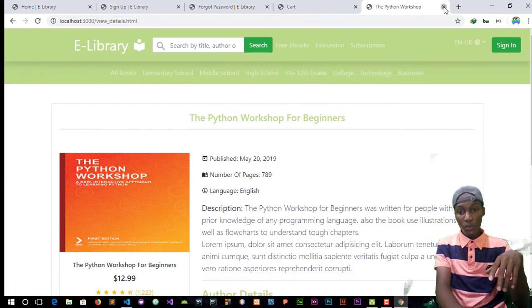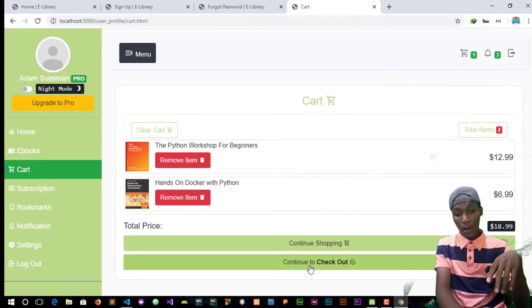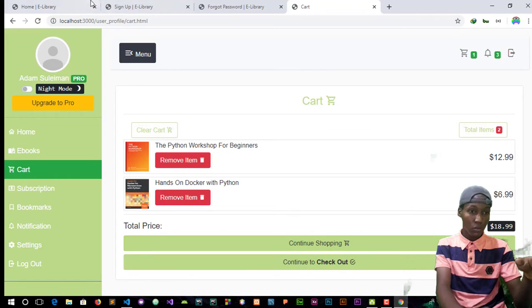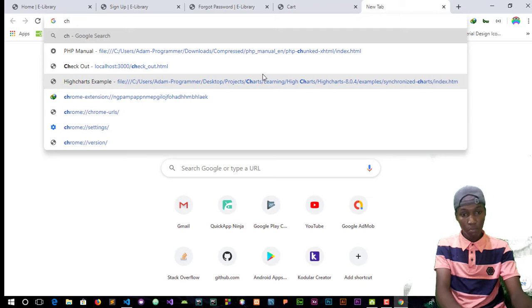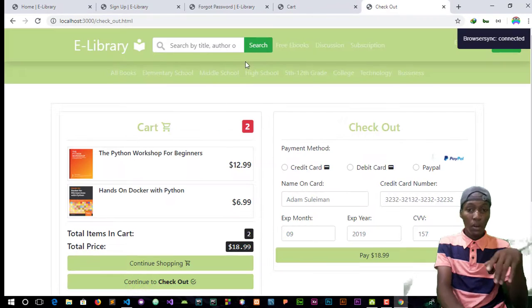So now let me close this and go to this checkout. If the user hits continue shopping, it should take the user to the home page where we have some of the recommended books for that specific user. So let me check my checkout. Somehow. So here's the checkout.